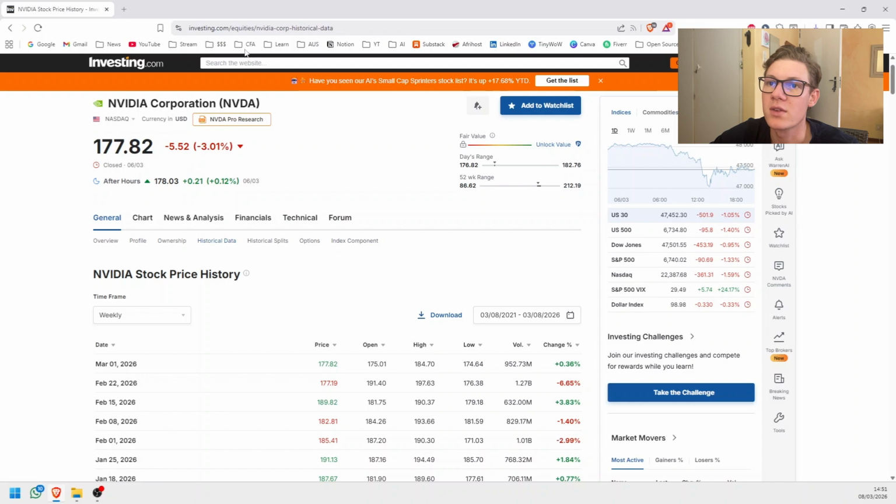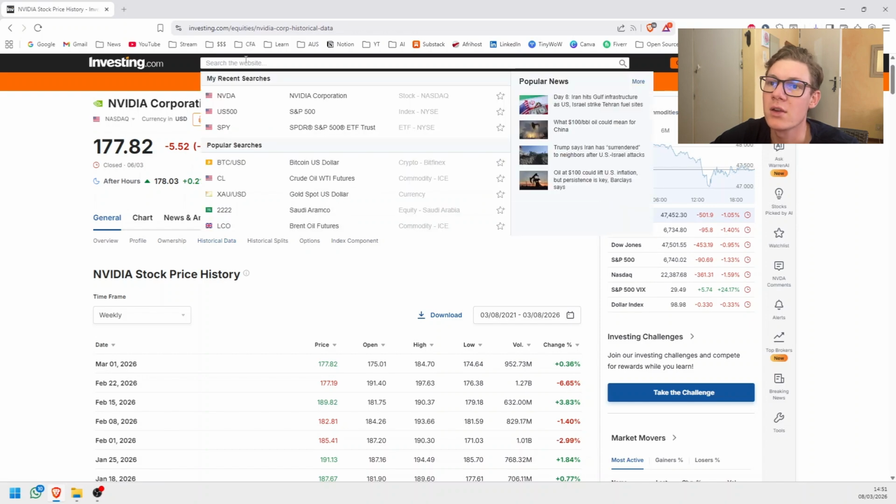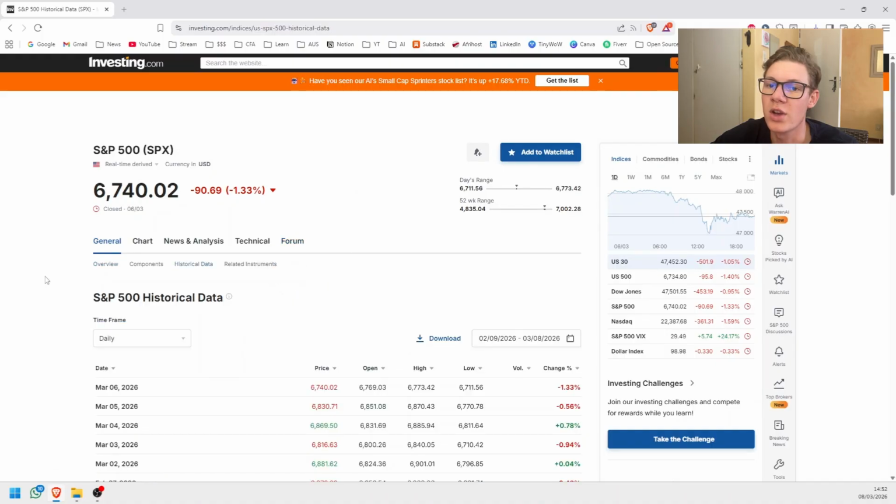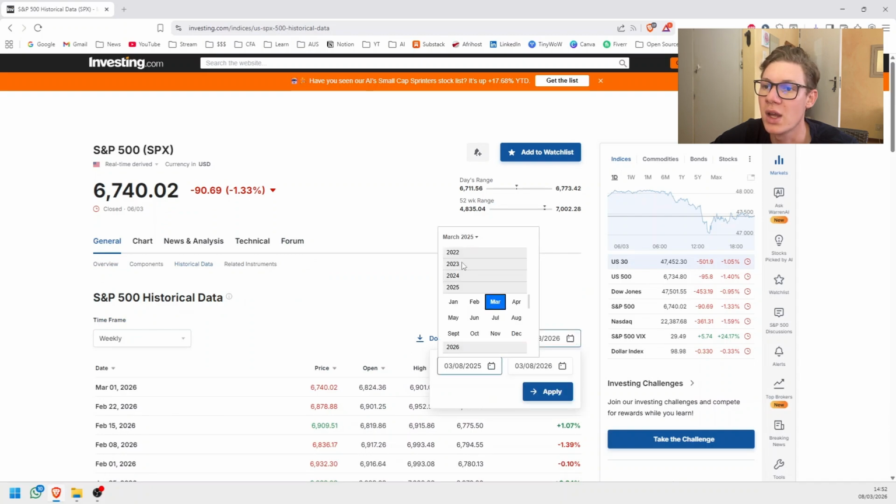And then we're going to do the same thing for the index. So in this instance, I'm going to use the S&P 500. You can use any other index. So for example, if you wanted to do it against the NASDAQ, because NVIDIA is listed on NASDAQ, but let's just use the S&P 500 for this example. So we're going to do exactly the same thing here. We're going to go and get historical data. And we're going to change it also to weekly so it matches our time horizon, and change the date range also so that we have the same date range as the share that we're looking at.